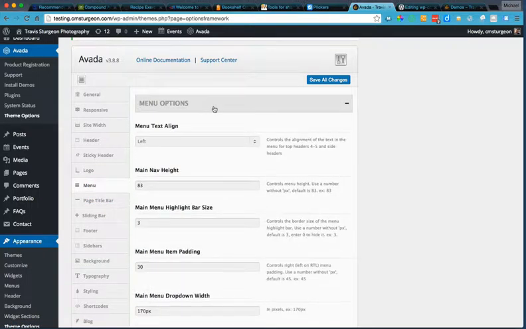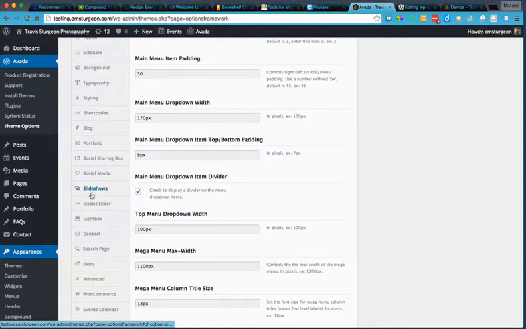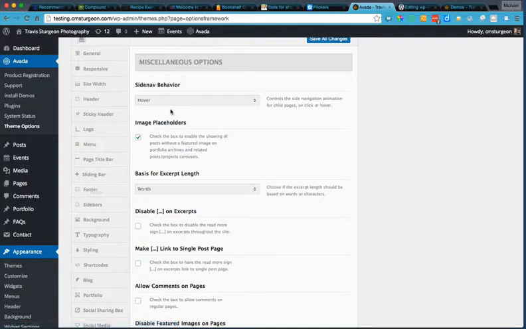Menu options, drop down indicator. If you have one that's below another, sure, you want an indicator. You want some kind of little arrow by the side of it so people will know. Social media, slideshows, elastic slider, light boxes are for pictures also. Contact information, your search page, extra, that's your navigation behavior, so that when you hover over it, it changes colors. Actually, I have used it.